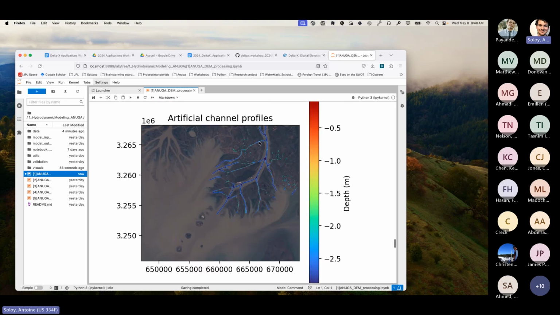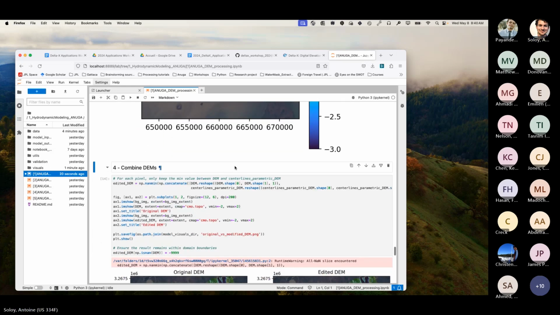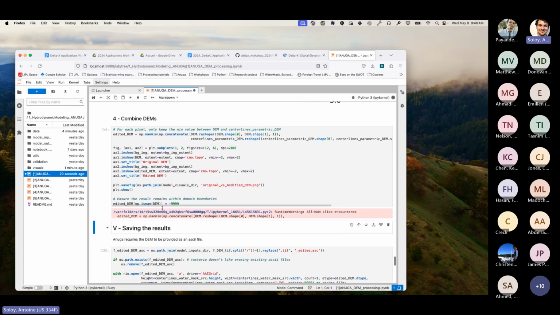And so once we have this, we are going to combine it with the original DEM. What we're going to do is essentially take, for any pixel in our domain, the minimum value of depth between this artificial DEM and the original DEM. So that's the purpose of this cell. Again, there's a warning here. It's not a big problem.